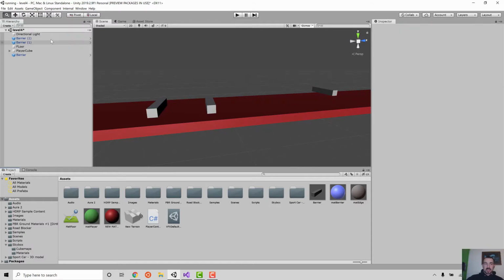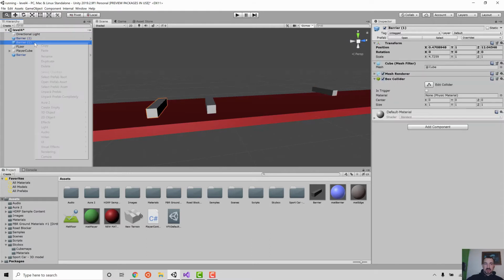From here, I can select my barrier in here, hit duplicate, and I have a new prefab there. Click on the move, and there it goes. Notice that it spawned directly on top of the thing that I duplicated. That's because it's copying the exact same transform, so the exact same positioning. So I'm going to click on it and then move it to wherever I want.